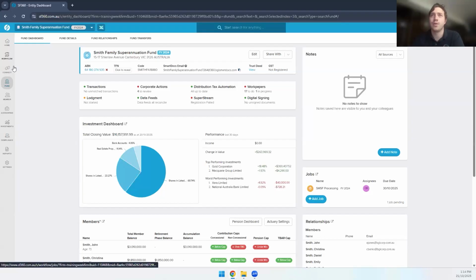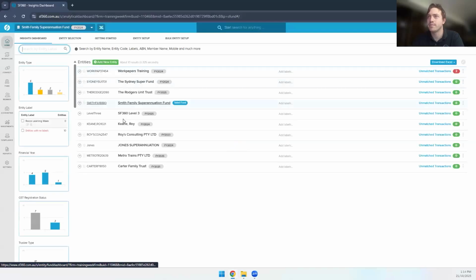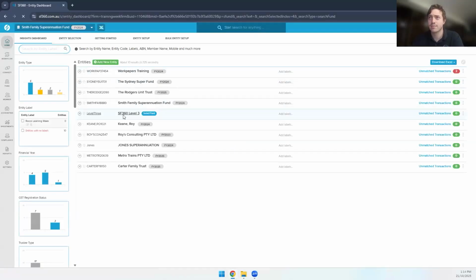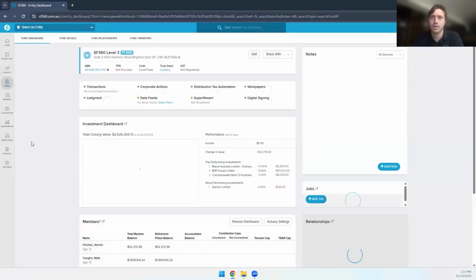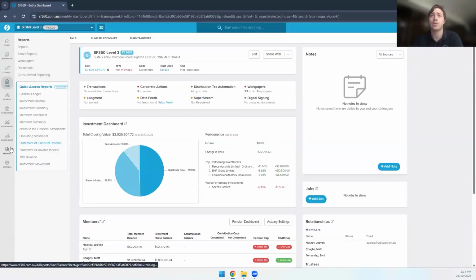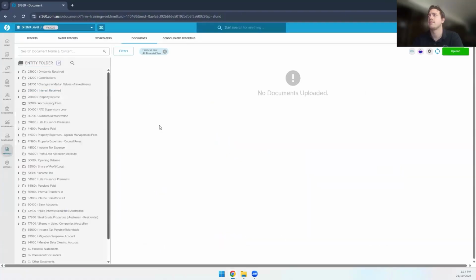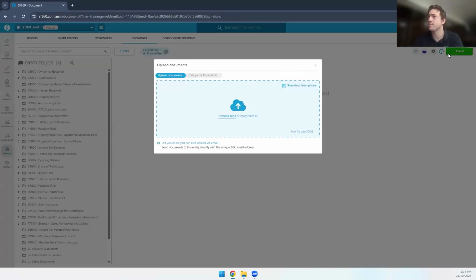But what we're going to do, we're going to work in another fund. It's going to be our level 3. So the first step is to go to the document screen to upload our documents. We're going to go to our reports, go to our document screen. No documents have been uploaded as of yet. So what we're going to do is press upload, and we're going to choose our files.